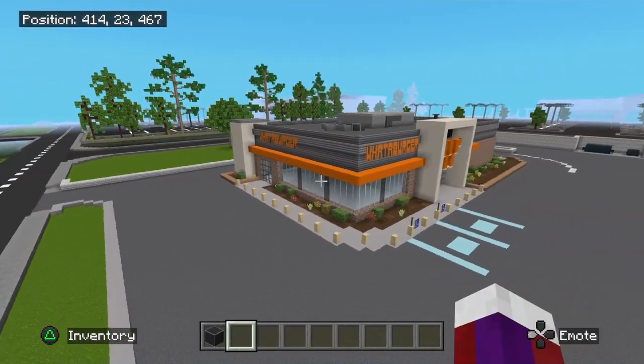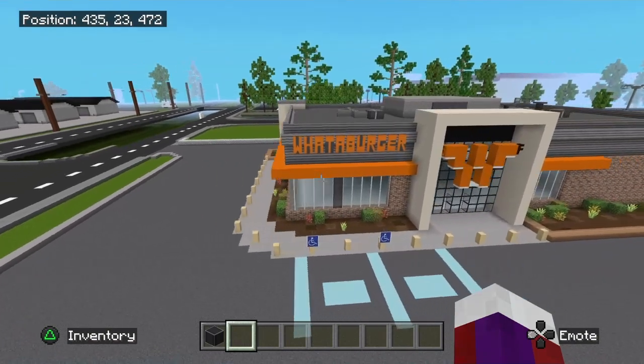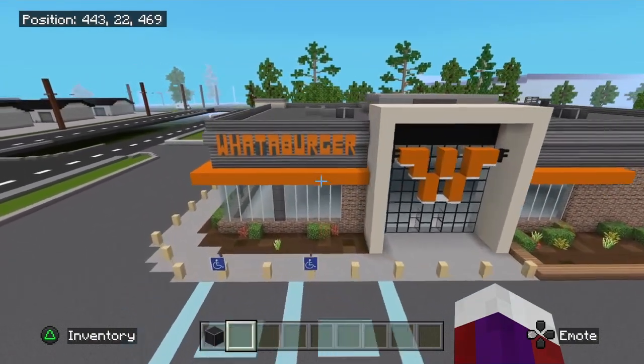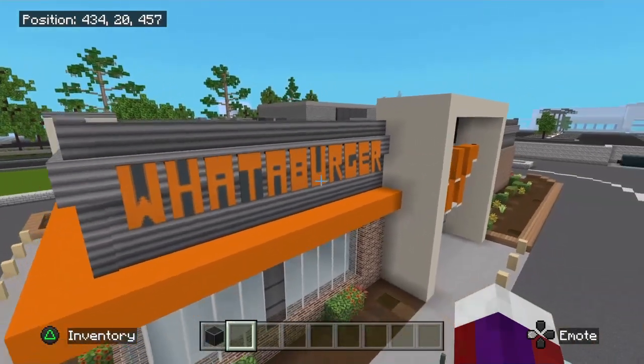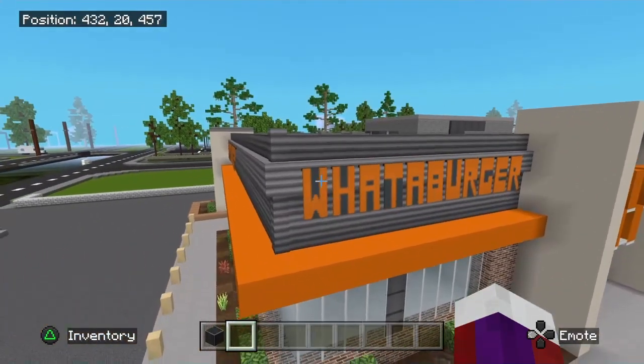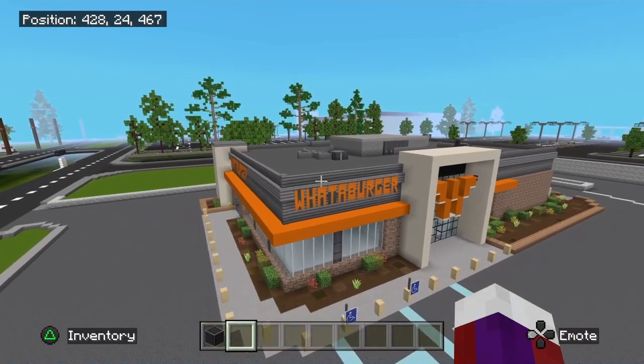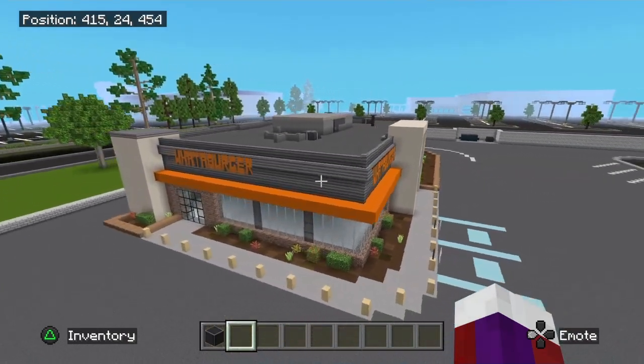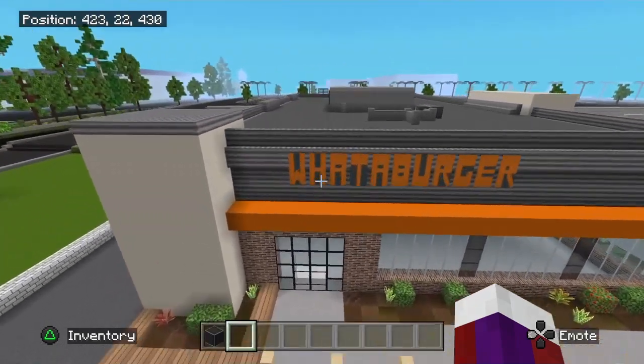Alright, now on this Whataburger here, which I also have a tutorial on, surprisingly enough, I'm going to use this for example as well. So if it's a smaller building, use banners. Don't use actual built letters or numbers on the building. Scale everything down as well on this, like I have here.